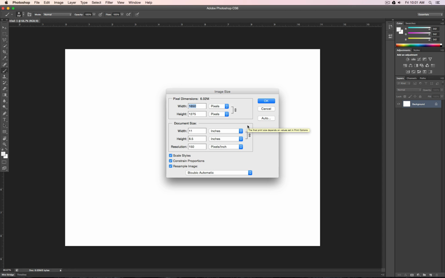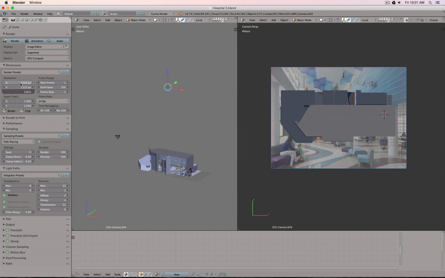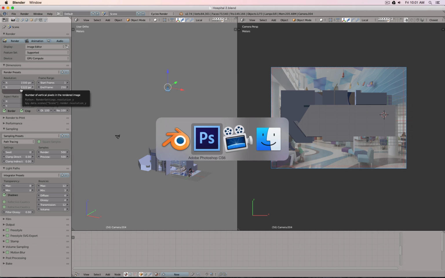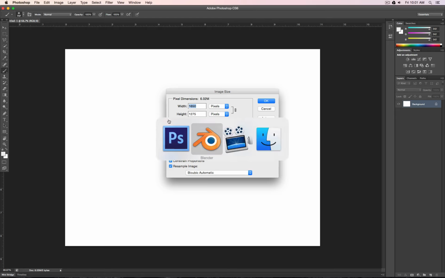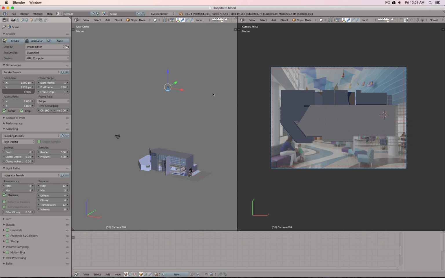So this way, basically, if you know roughly how big your image should be on your presentation board, there's no reason to render an image out at, let's say, tabloid size, if at the end it's only going to be the size of letter. So let's go back to Blender. So for example, here you see 1650, 1120. So this is kind of like close actually to the 8.5 by 11 page.